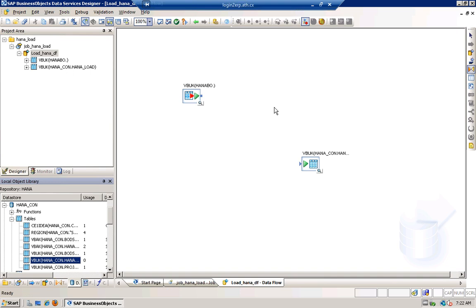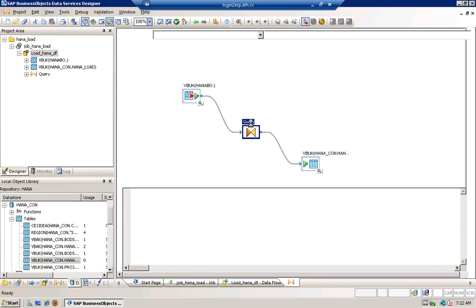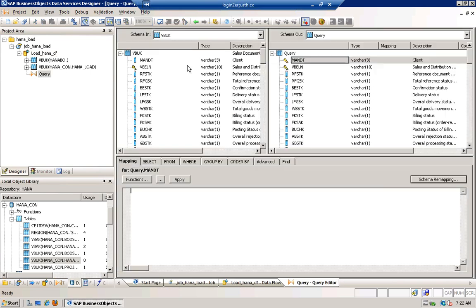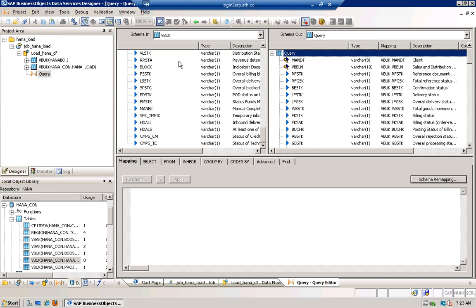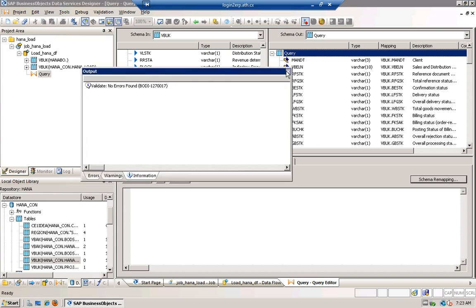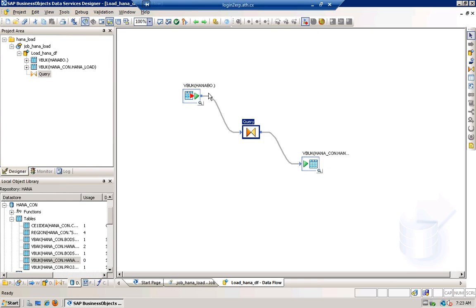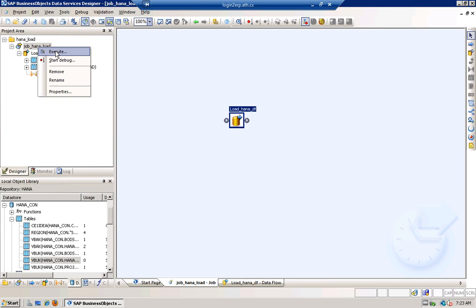I use my transformation. So it's a basic connection that I'm doing between SAP, Data Services and HANA. You see here you have the table structure from the source side, SAP, and you have the table structure that you have inside the SAP HANA system. So basically just checking if everything's fine, and let's say I want to go and execute this job.